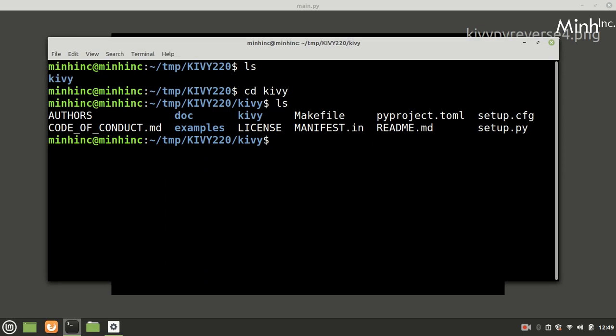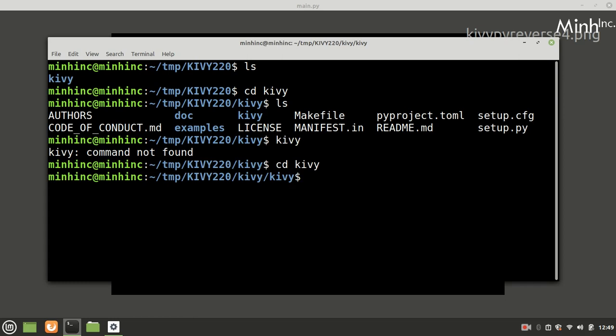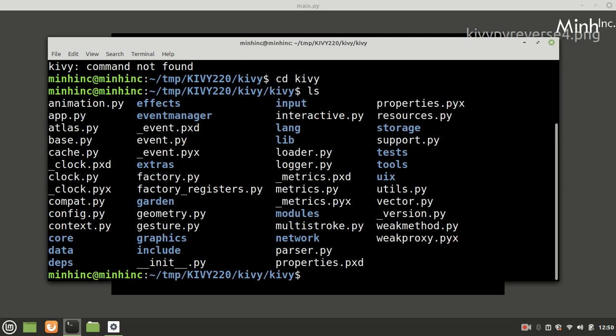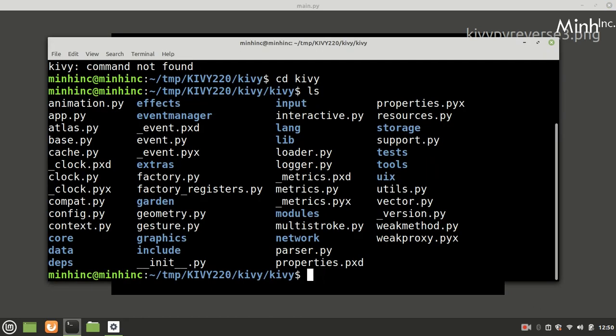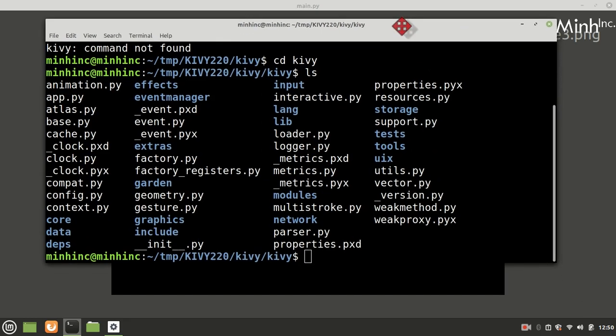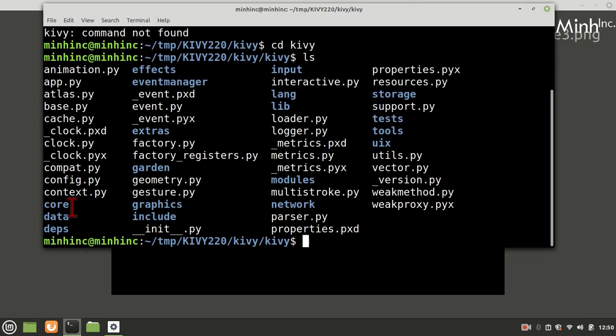So this is the repository called Kivy, and inside the Kivy we have the Kivy directory, Kivy in Kivy, and we have the source code. So if I see the design, we have core provider, we have graphics, we have input. So core provider is inside core, and input provider is inside input. Graphics provider is inside graphics.